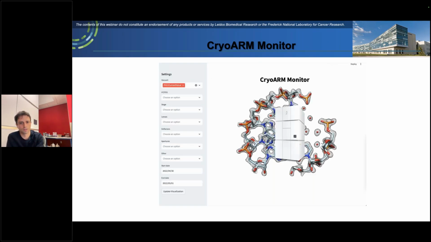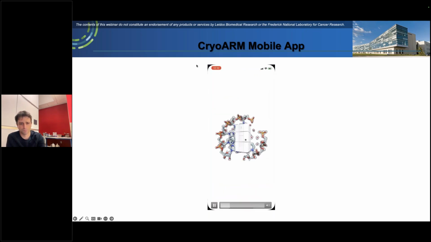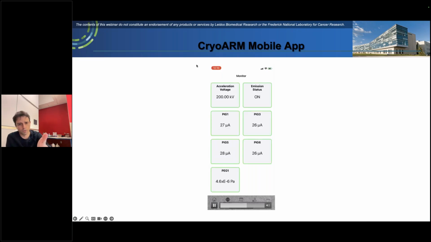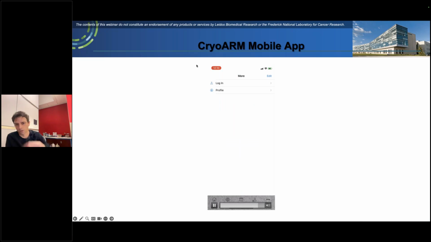And then similar to that is a similar thing to this desktop, something that can run on the CryoARM computer, but now it'll run on your phone. And the main advantage here that I like is that it's set up so that if any of the values go out of range, so that the ones here in green are in range, then you'll get an alert on your phone.